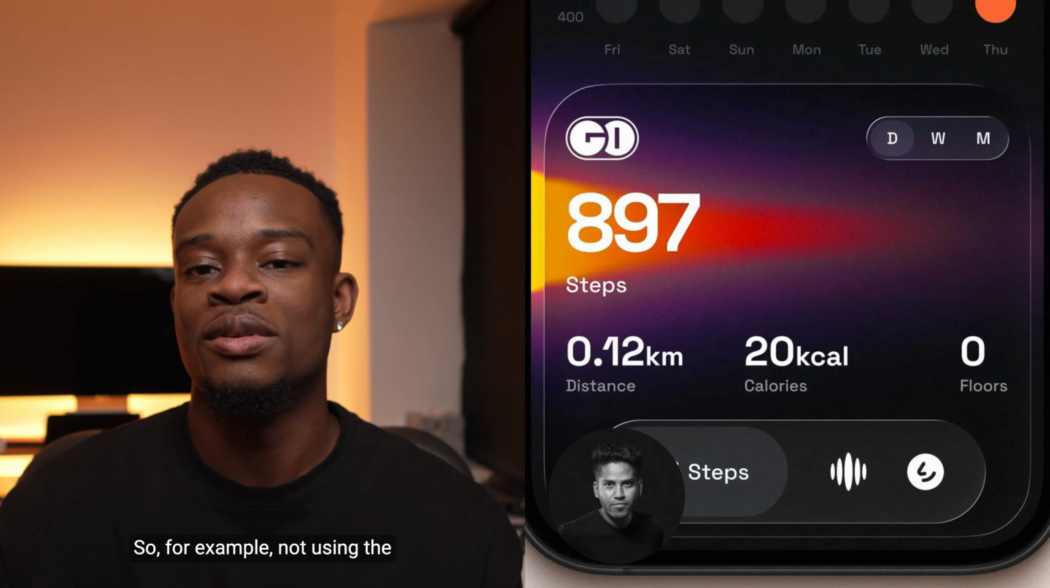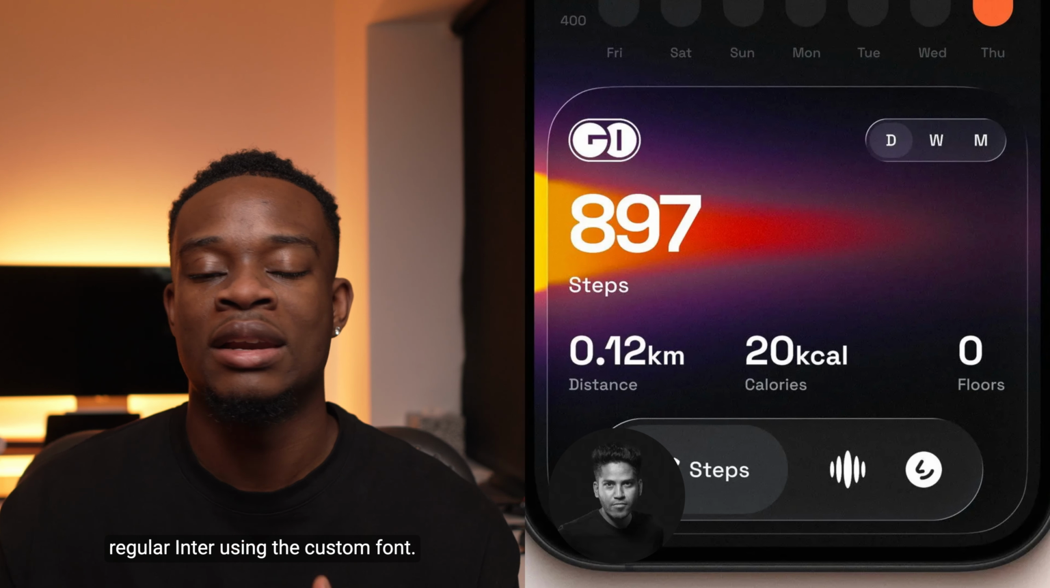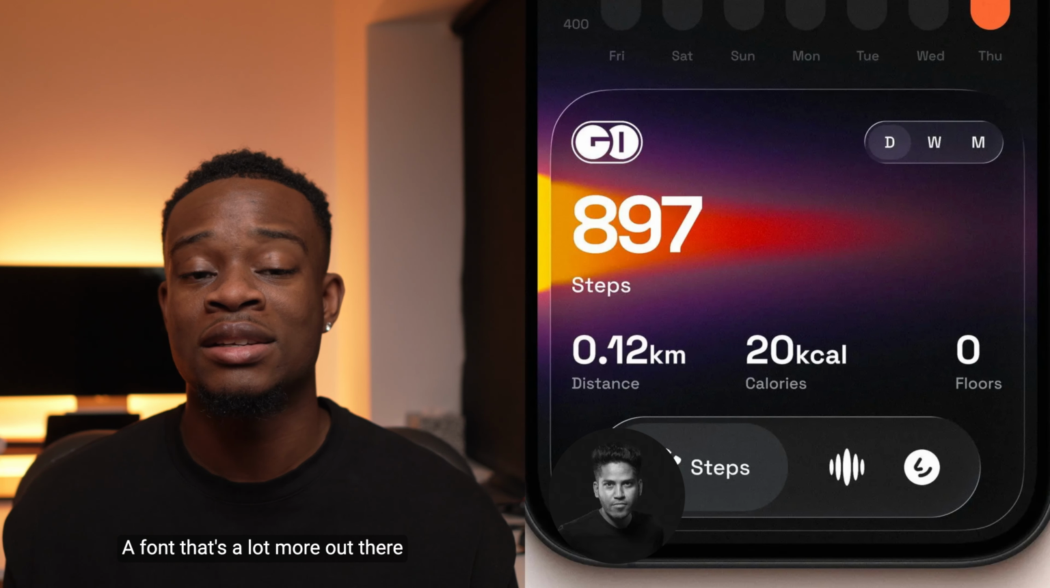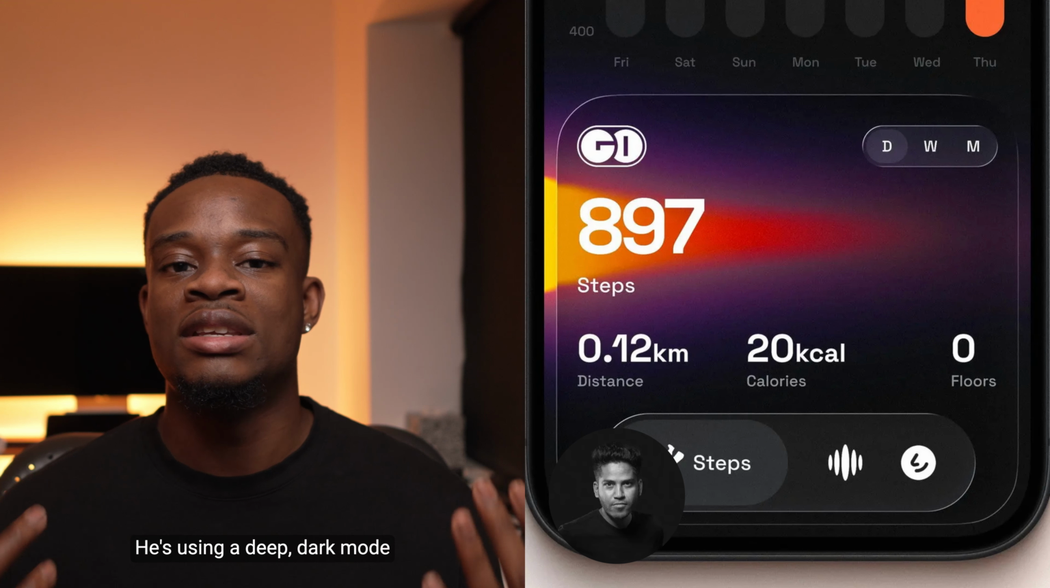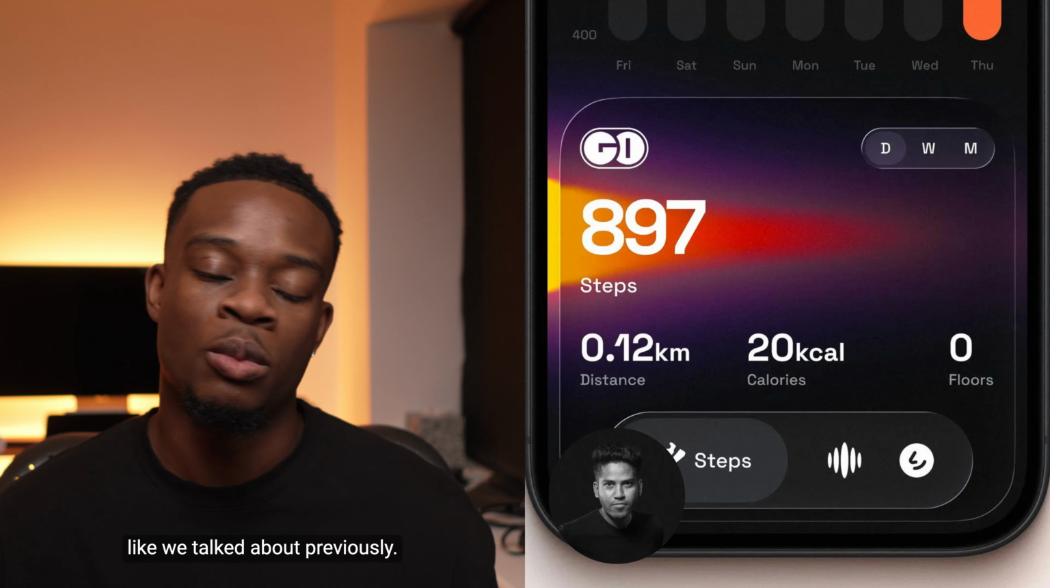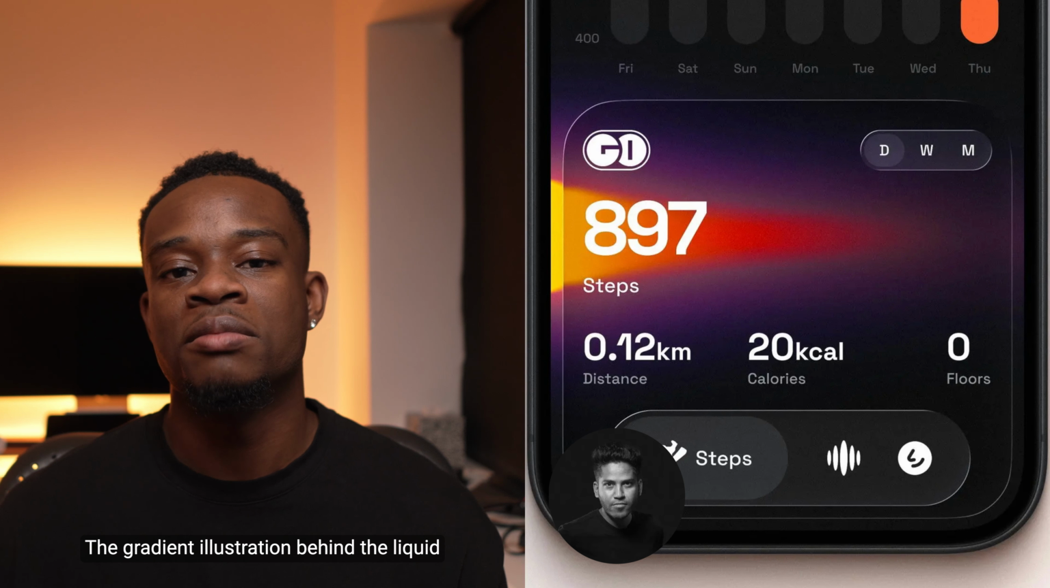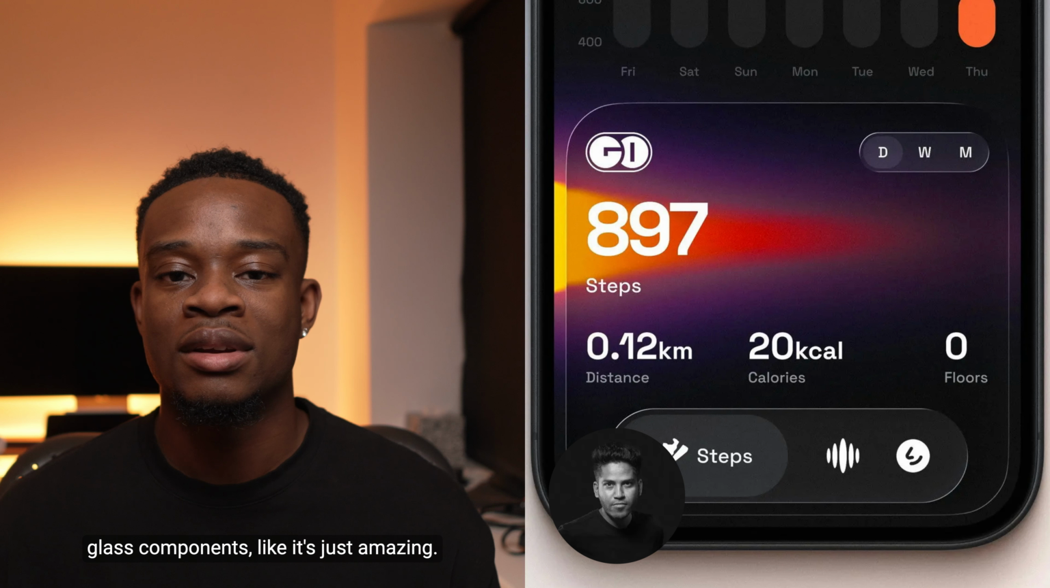So for example, not using the regular SF Pro, not using the regular Inter, using a custom font, a font that's a lot more out there and a lot more opinionated, but it really works for this application. He's using a deep dark mode that doesn't sacrifice legibility like we talked about previously. The gradient illustration behind the liquid glass components is just amazing.